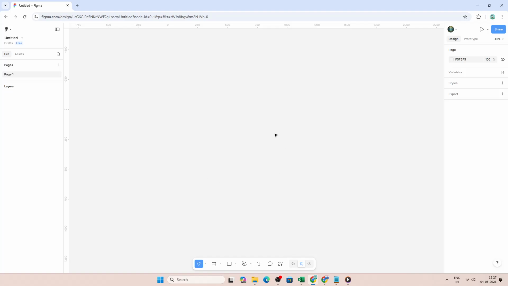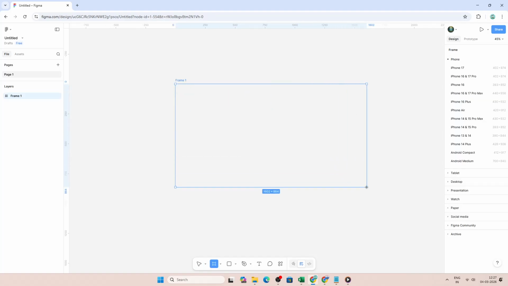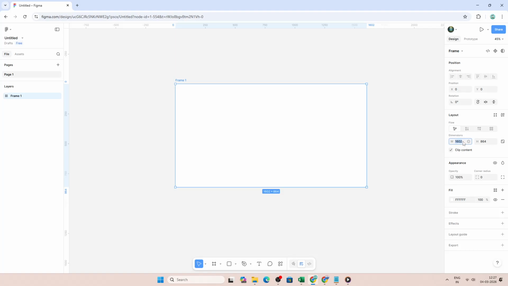It doesn't matter which canvas area you choose, because this cover frame exists just like any other frame in your file. Next, create a new frame on your canvas to act as the cover. Select the Frame tool, then draw a frame, or simply create one and use the right-hand panel to set its dimensions to 1600 by 900 pixels.